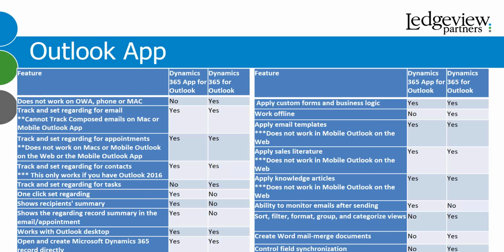It shows the recipient summary, which gives you basic information about them based on what's in your CRM. You can show the regarding record summary, a summary of what you've regarded. So when you set regarding, it gives you a little summary of that record as well, for emails and appointments. It works with the Outlook desktop, both of them do. The last couple I mentioned, the one-click set regarding, the recipient summary, and the little summary of the record that you're regarding the email or appointment to, don't work in the Outlook client. That's only an app feature.